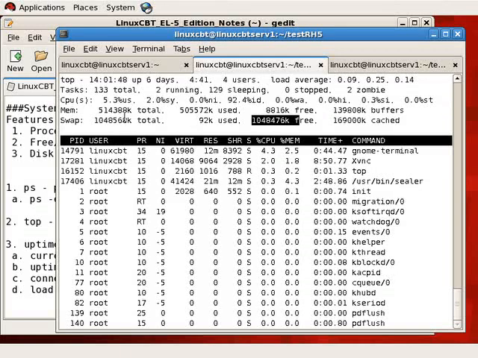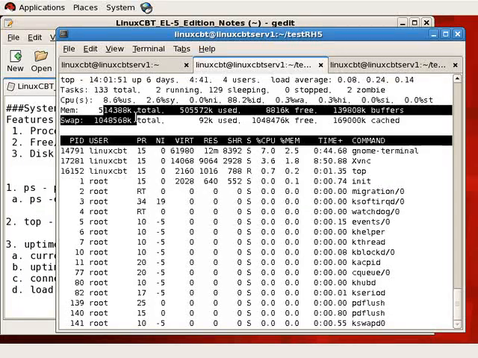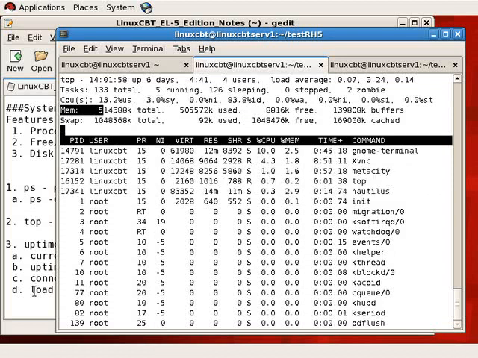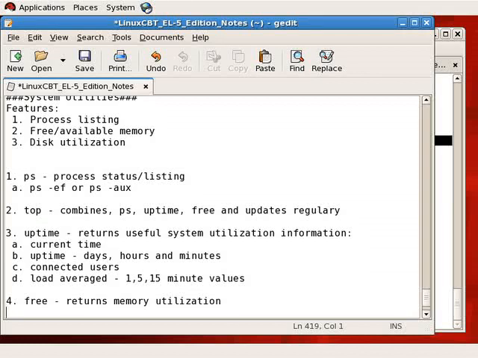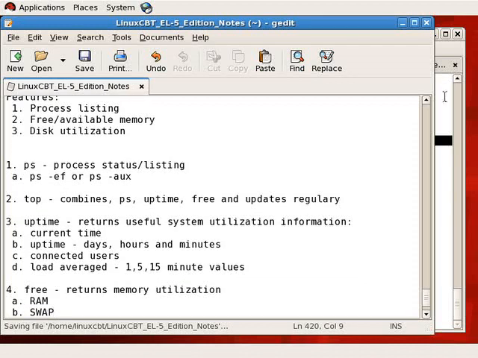So whenever you're looking at top's output or free's output, you are looking to see how much of swap is in use and how much of random access memory is in use. The Mem row represents random access memory. So again, that leads us to the next tool, free. It returns memory utilization, and it also returns swap information, so it includes random access memory as well as swap information.